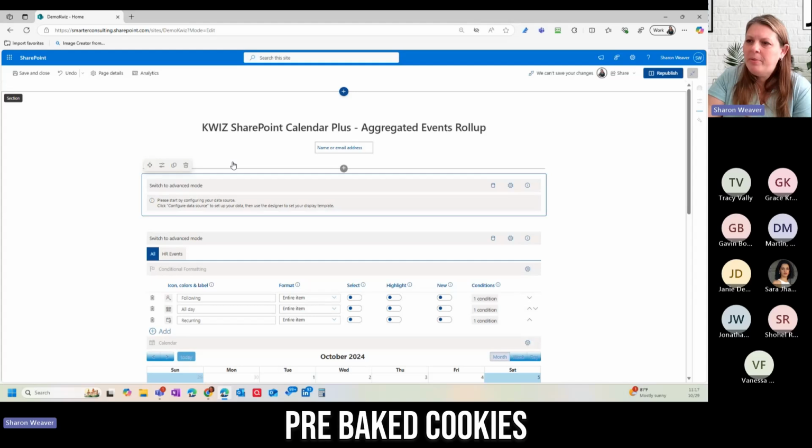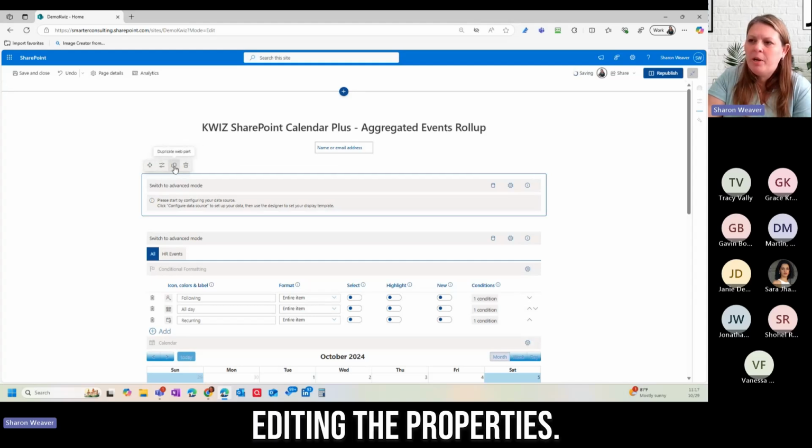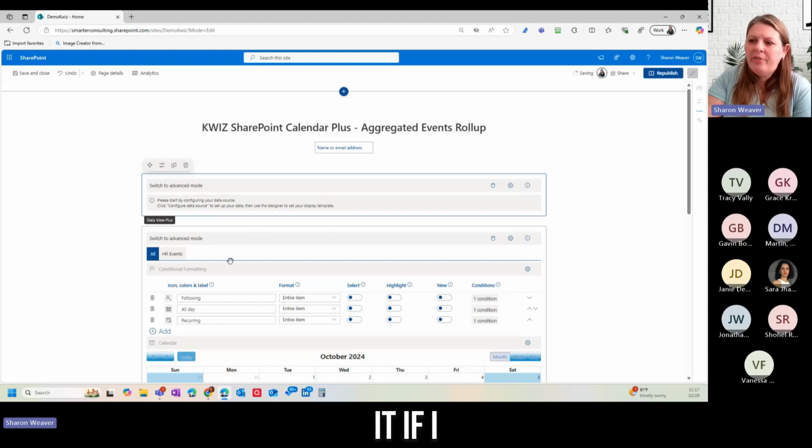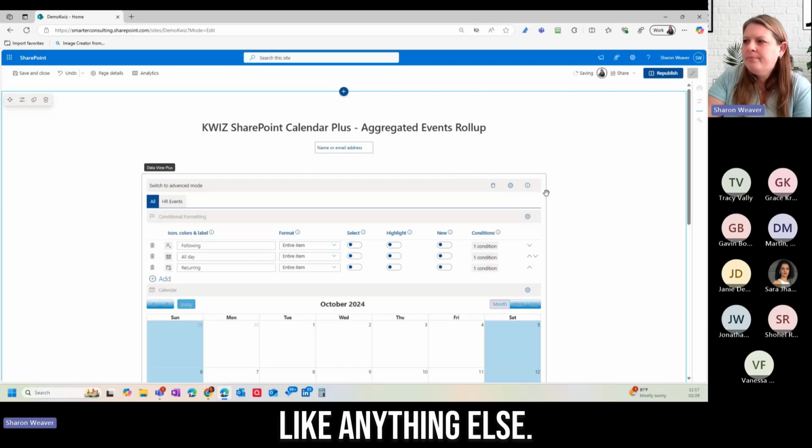And like I told you, I had pre-baked cookies. So just like any other web part, I can go in here, I can manage it just by editing the properties. I can duplicate it if I like what I've got, or I can just clean it up by getting rid of it like anything else.